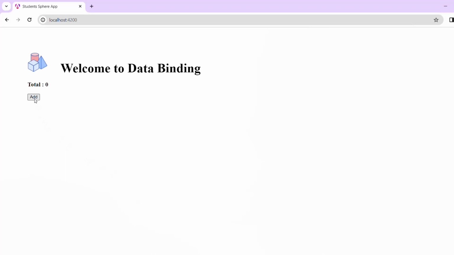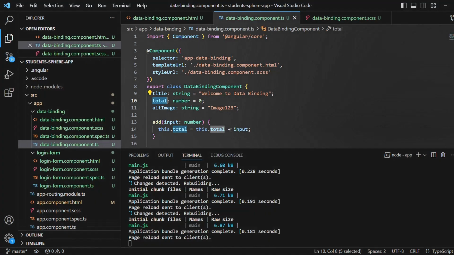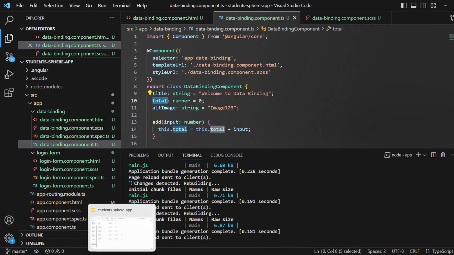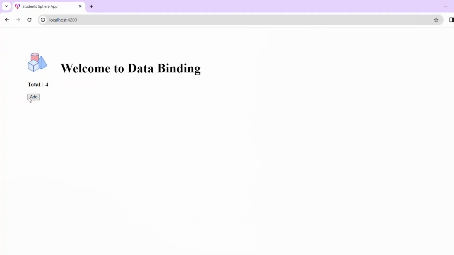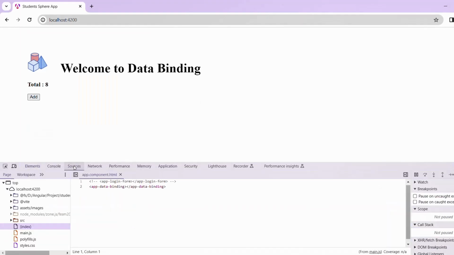Let me show you here. Yeah, if you see here, 2 is added. If I click again, what will happen? This total will come here again, it will give the previous total, and then 2 again. So let me add again. Yeah, okay, let me show you how to do debugging as well.